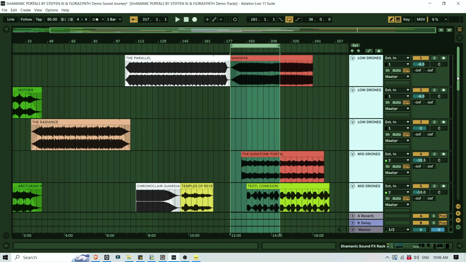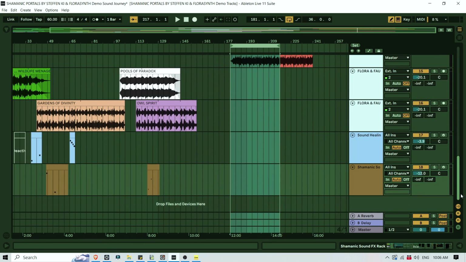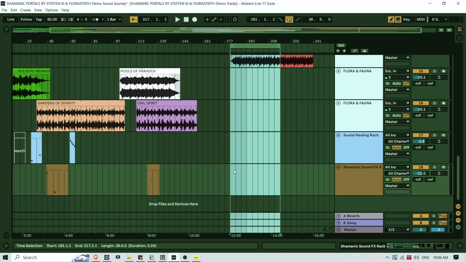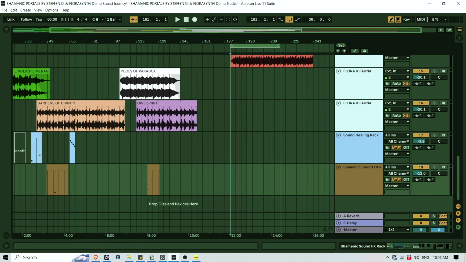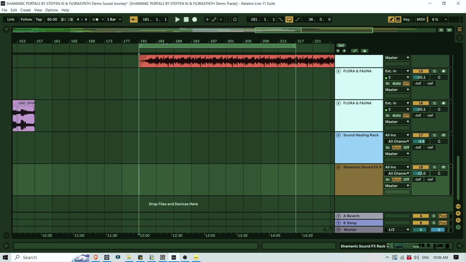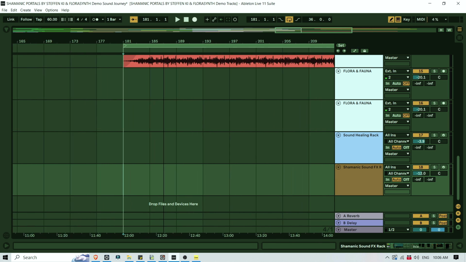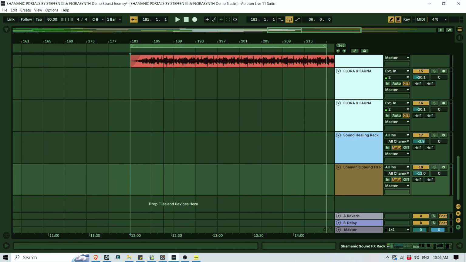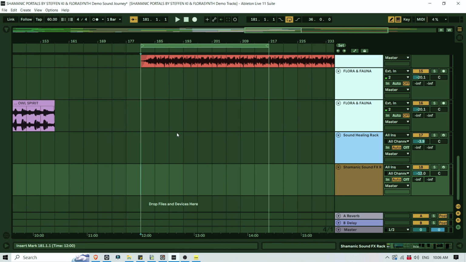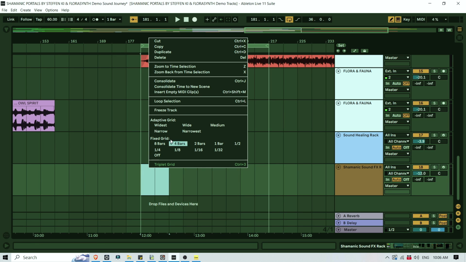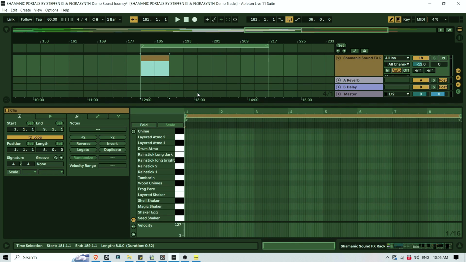We go down now to where the shamanic effect rack is here, right? The shamanic sound effects here. And what we can do is we can just zoom in a little bit, right? With the magnifying glass going above here, holding the left mouse, zooming, going down, like moving the mouse or the trackpad down, will zoom in. And I just highlight this little area here. Right now it's highlighted with the left mouse, and right click, and I insert an empty MIDI clip.